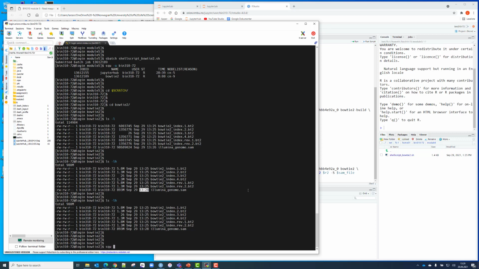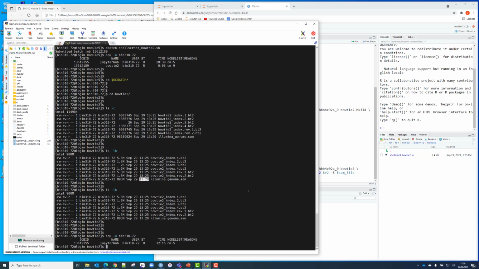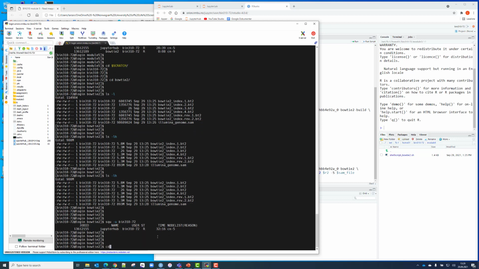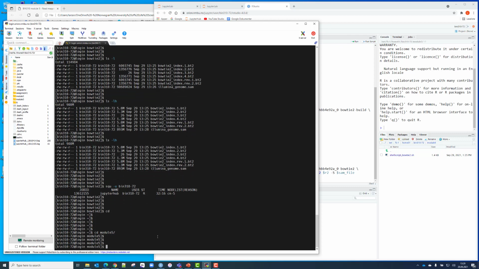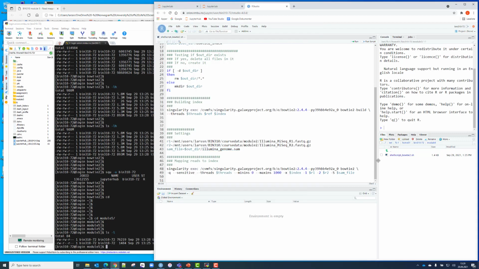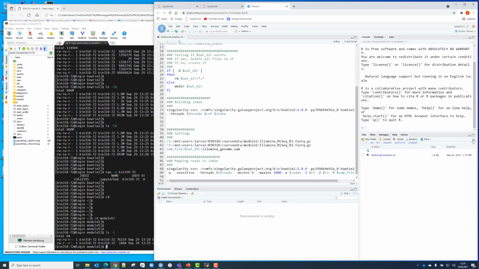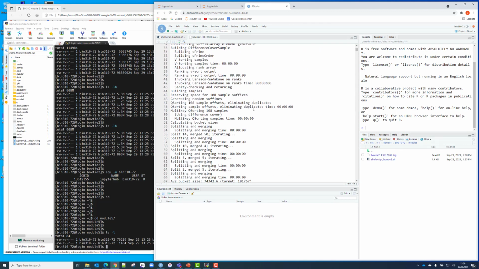So now I can just look at the queue again. Yeah, now the bowtie shell script is done. So we are finished. And now I can jump back to my home folder again and down into the module 5 folder here. So now we have a new log file, of course. If I refresh here, we have the new log file.